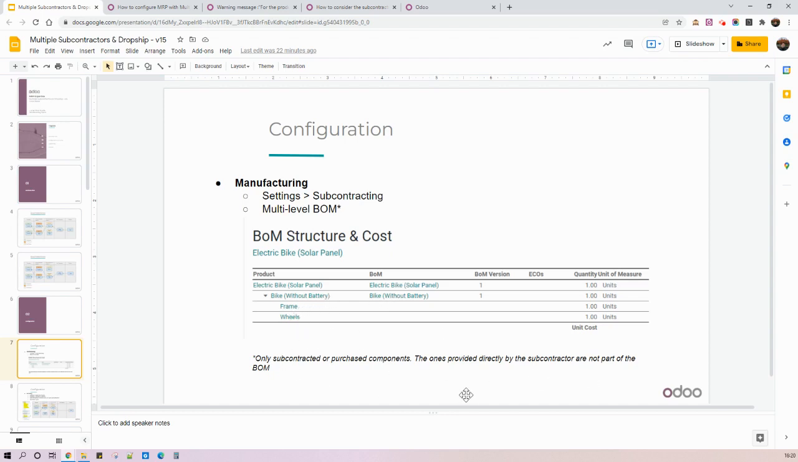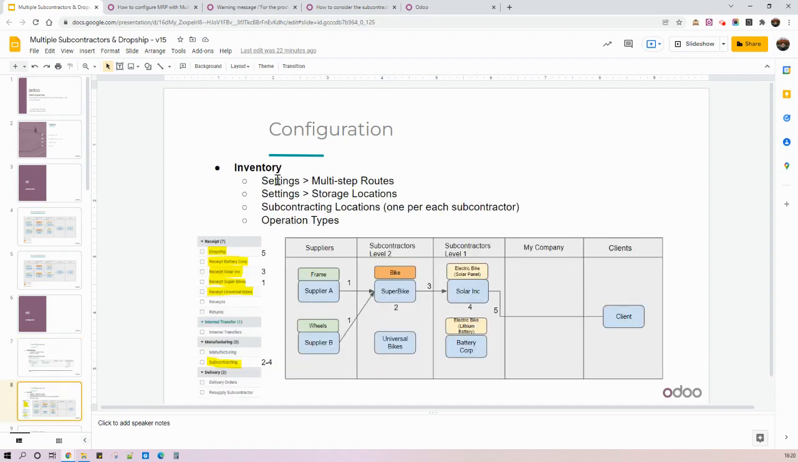The note here says that we don't need to have all components as we have in the engineering bill of materials. So imagine that in order to produce this electric bike, I have cables, bolts, and so on. I don't need to add these components here because the bill of materials type subcontracting is more thought in terms of logistics. So I just need to say which components I need to provide to my subcontractor. And then in the inventory app, we need to activate multi-step routes and also storage locations.